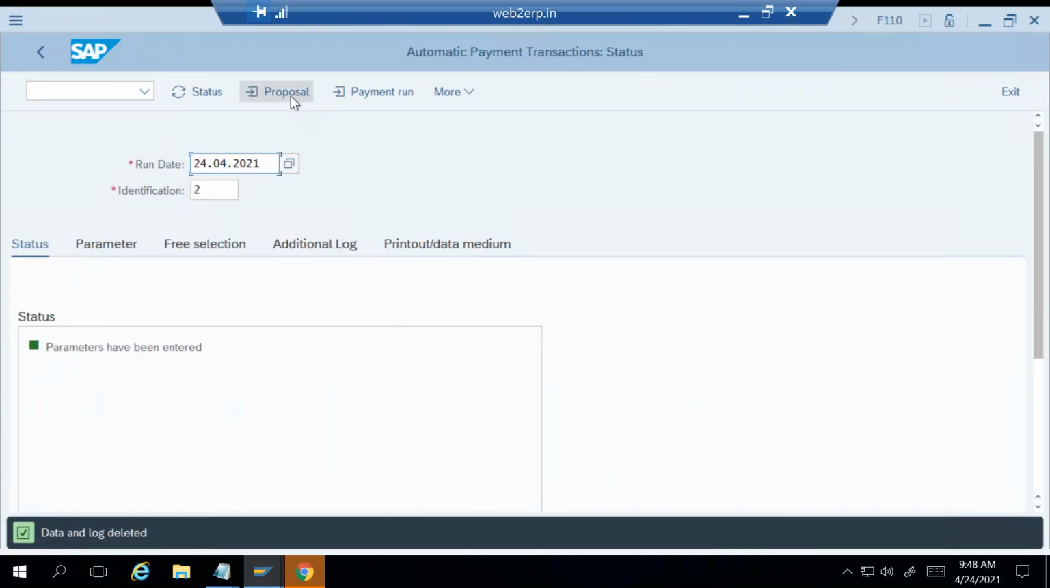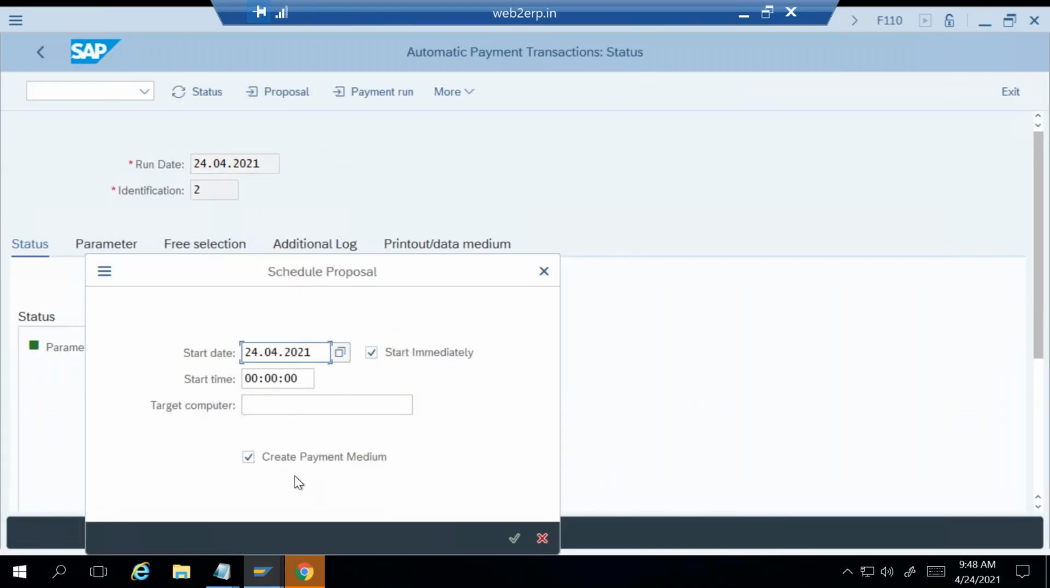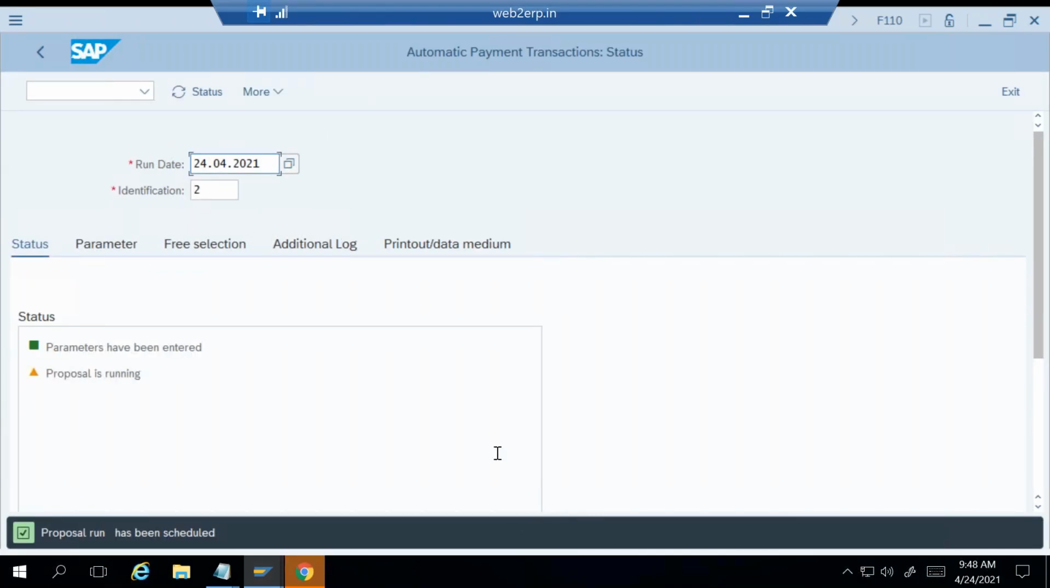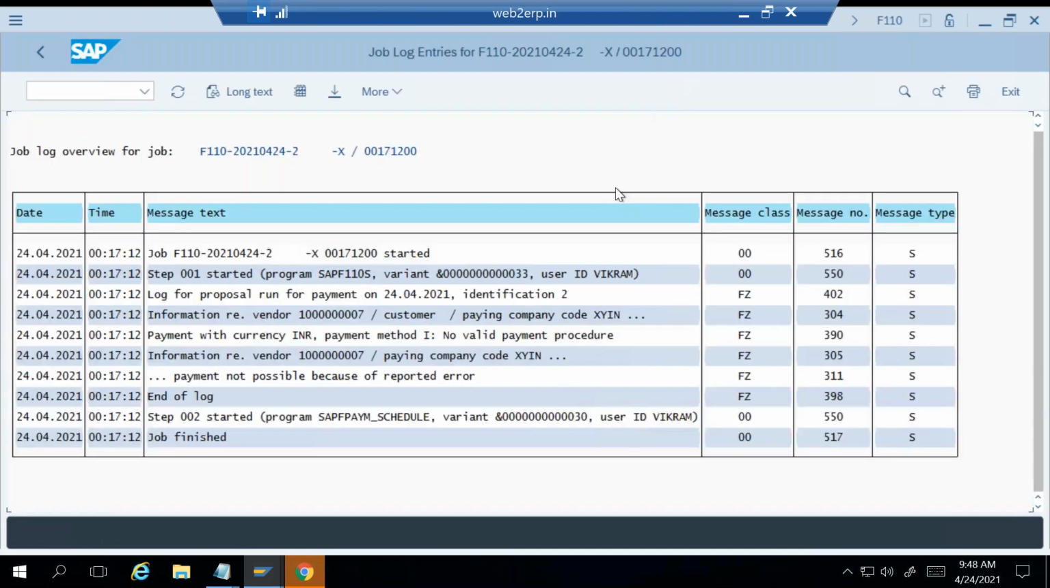Now again, if I generate a proposal, start immediately, this is fine, press enter. So again, the proposal has been created. If I want to see the log this time, I can click on display the proposal log, and you can see information about this vendor. No valid payment procedure. Earlier, the error was no valid payment document, invoice document. Now it is saying no valid payment procedure, which means this is a different error.